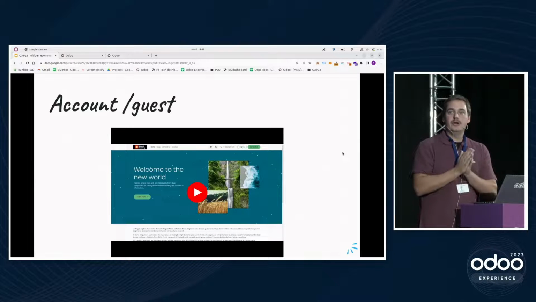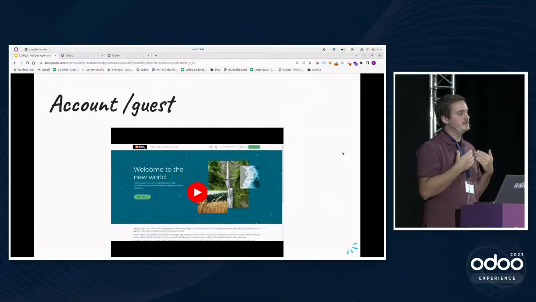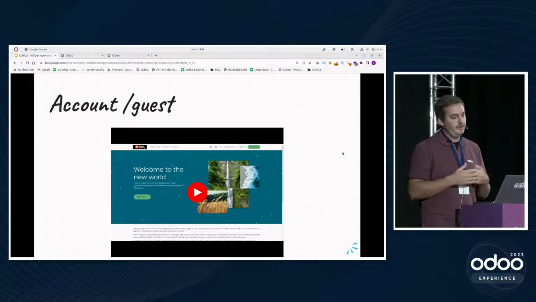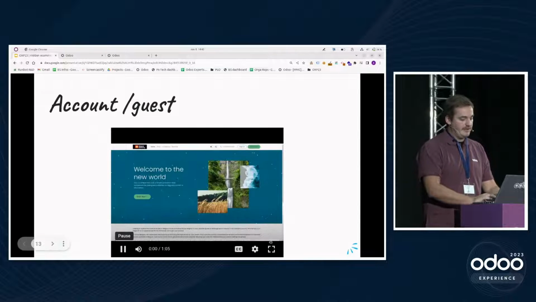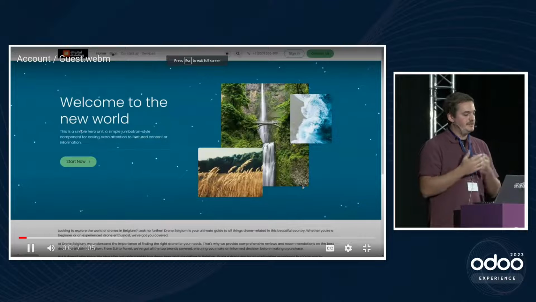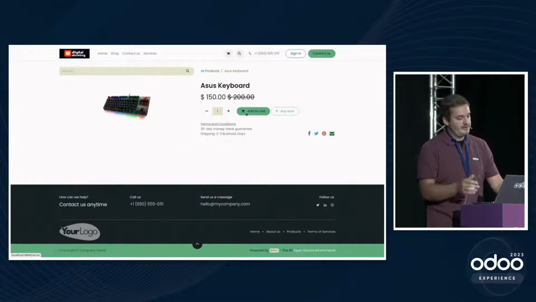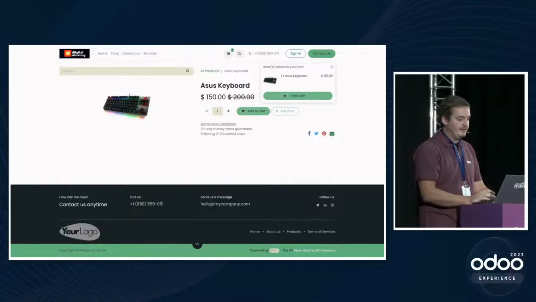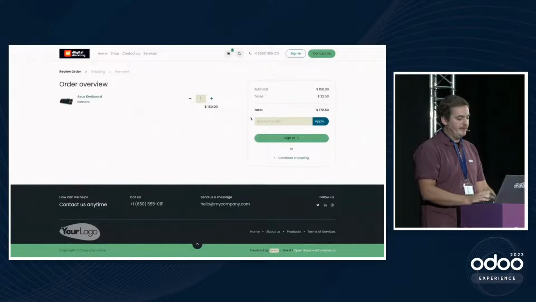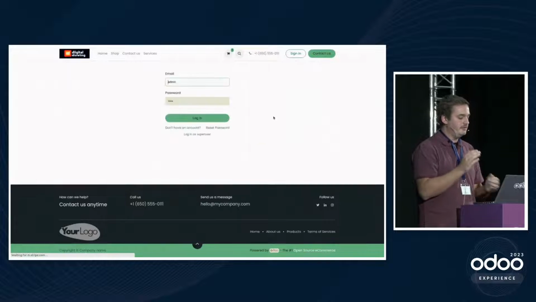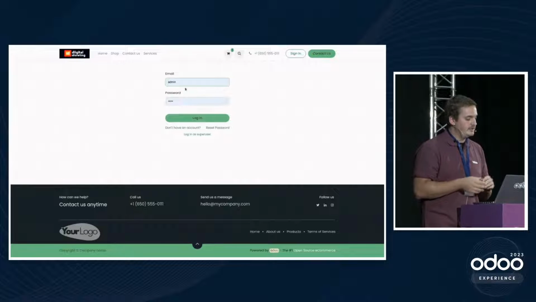Here, I want to talk about this topic because it's a setting that's often not really understood by the client: the account guest checkout. So in Odoo, I will show you. I'm going to add something to my cart, I view my cart, and here, when I want to check out, they ask me to sign in.